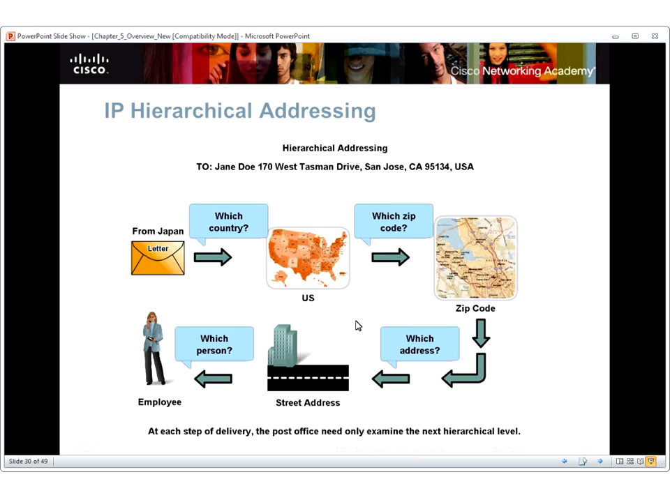They've added more houses, more addresses, and they needed to divide up the networks. So the letter from Japan has to know which country it's going to, and then when it gets to the country, which zip code in that country, and what street address. There are a lot of people that live on my street, but they have a unique home address, which is sort of that host address. So those houses on the street are like your computer network. You have a unique home address, along with a unique network address as well.